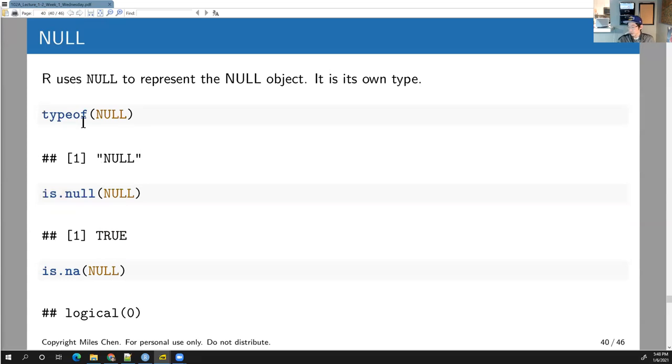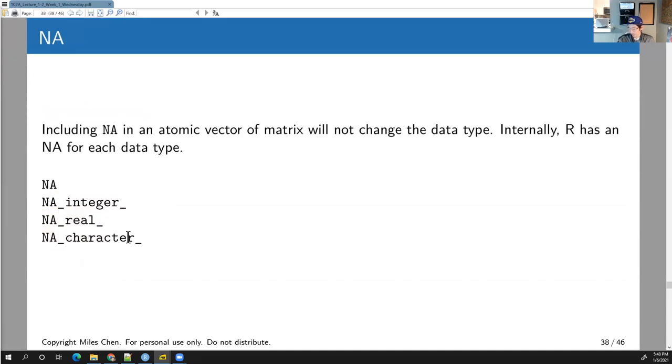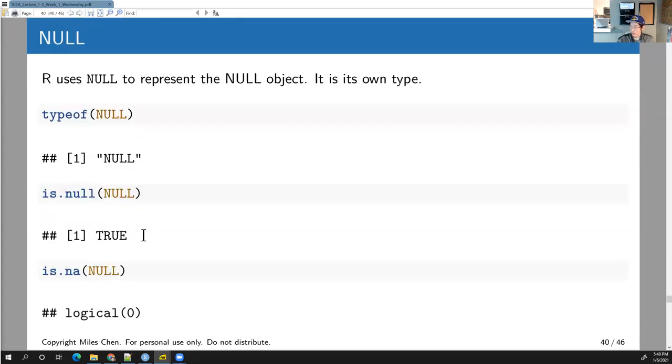NULL is its own data type. If I did typeof NA, it would come back logical, and if I did typeof any of these things, it'll come back what you would expect. Okay, typeof NULL, NULL is its own type. You can check if something is NULL, is it the NULL object, by using is.null, okay? And again, NULL is not a mystery box. NULL is nothing. So if you ask something like, is the NULL value a missing object? It comes back as a length zero logical vector, right? Because any type of is question is going to return a true or false.